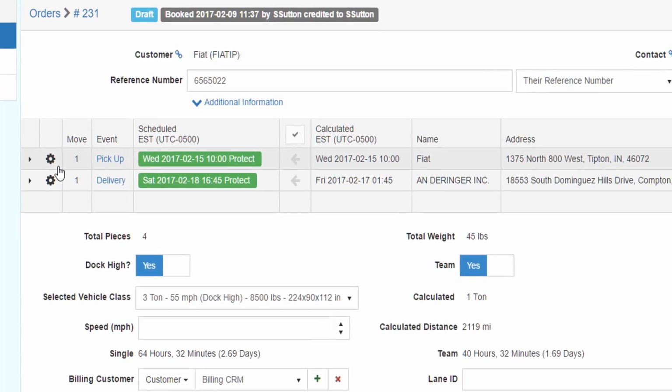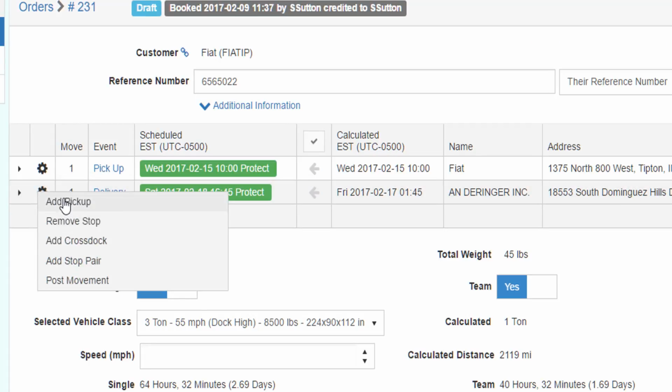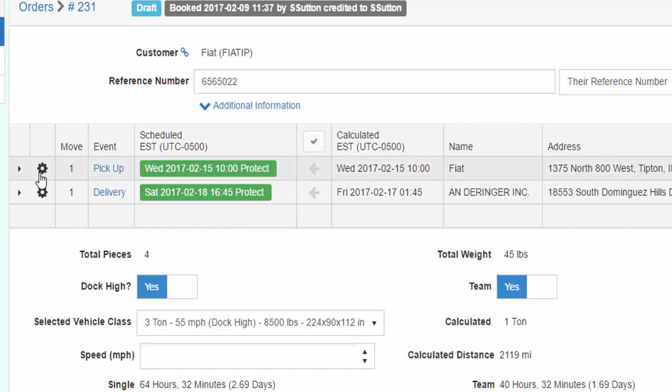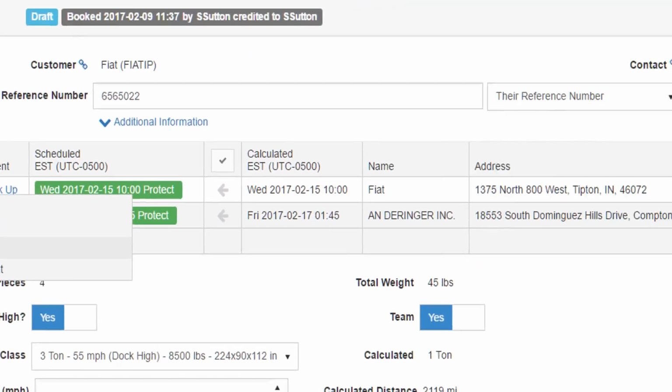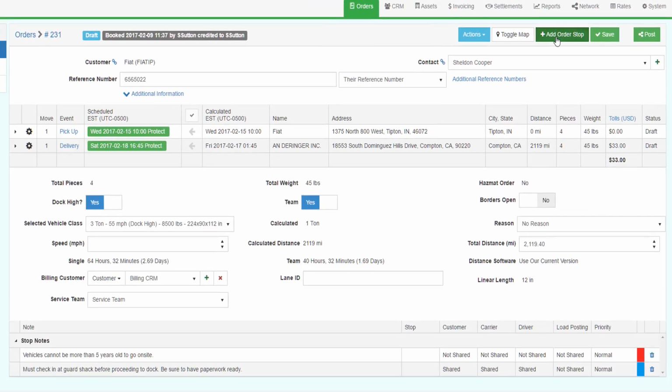In summary, remember that the gear icon is where you can add deliveries to existing stops or you can add pickups to existing deliveries. If you want to add both a pickup and delivery, you can add a stop pair. You can either do it through the gear function or through the Add Order Stop pair at the top of the screen.